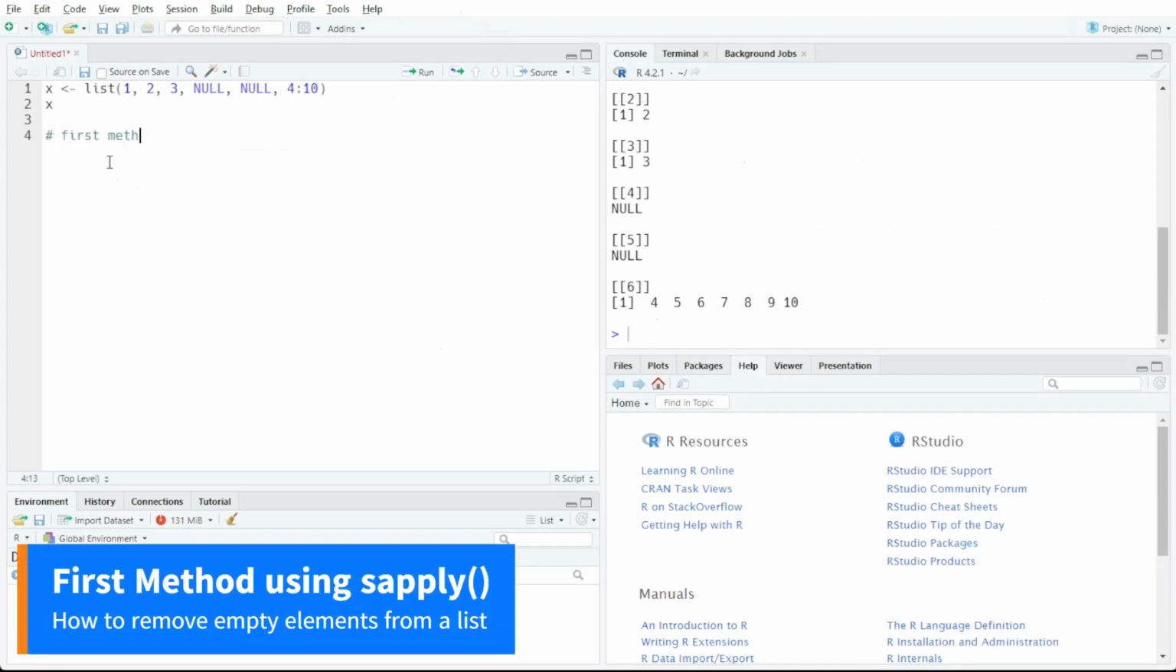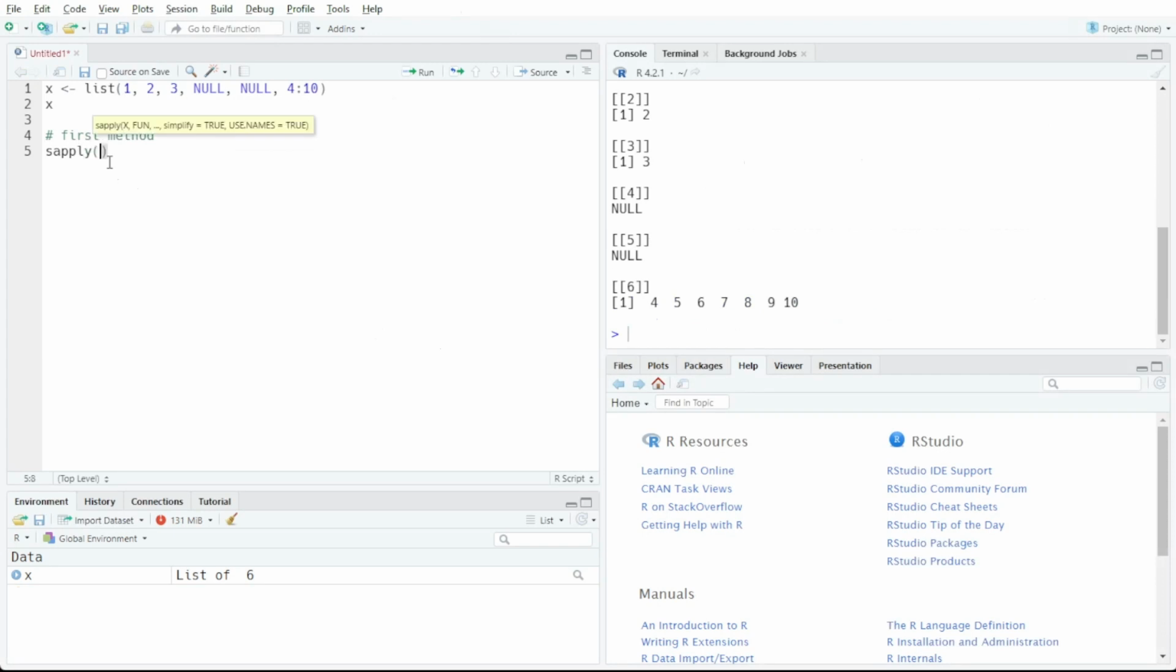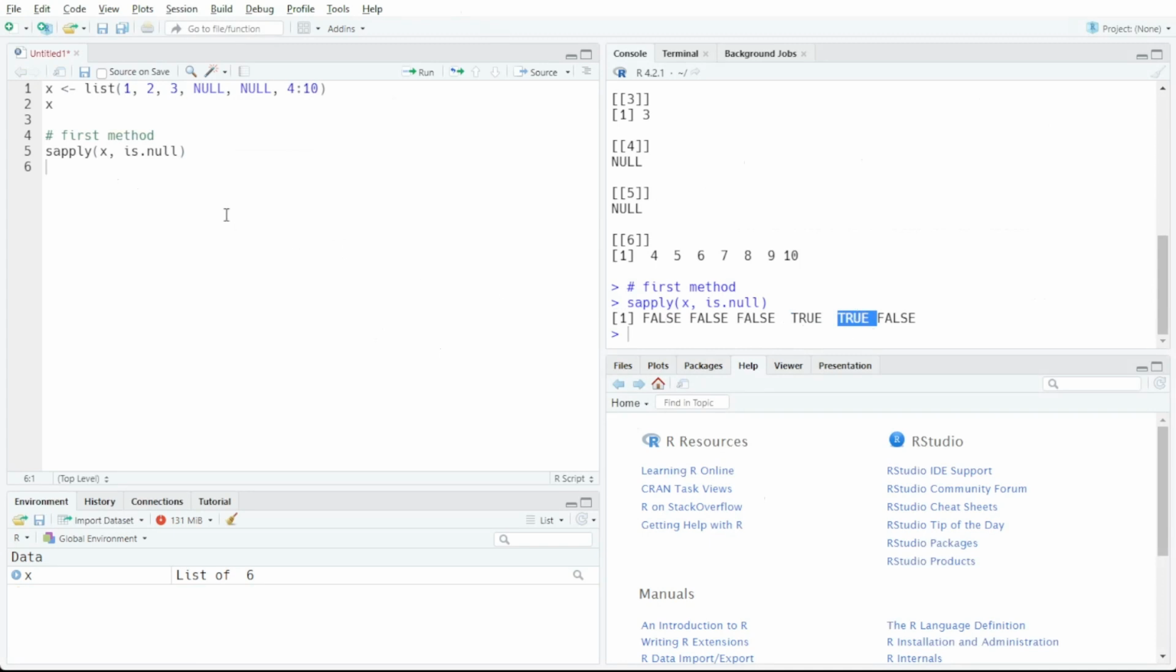In the first method, we will use sapply. So we have to give a list and a function. So list is X and a function is is.null. We're going to check whether these elements are null value. So let's run this. It will give you a vector of logical values indicating that position 4 and 5 are indeed null values. Okay, so we are going to use these logical values to subset the list.